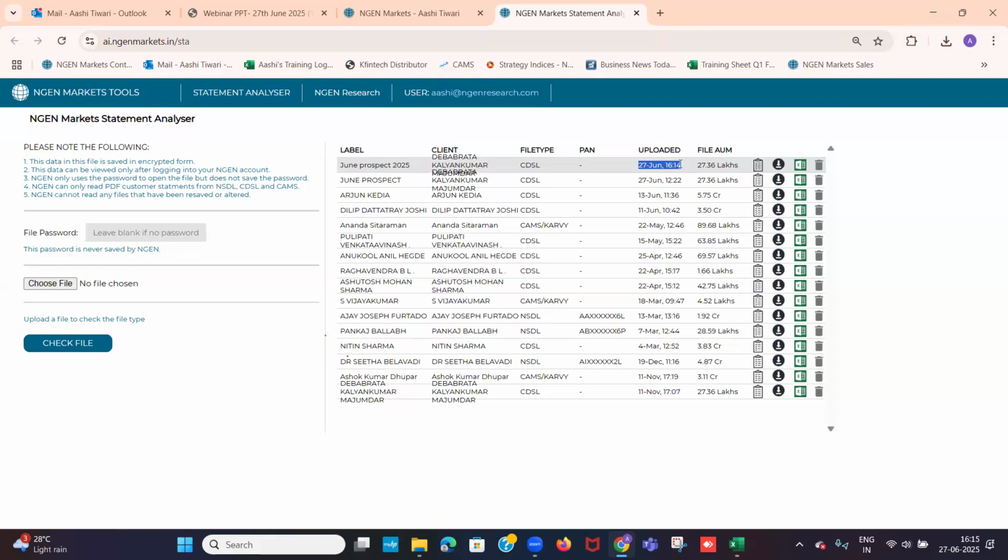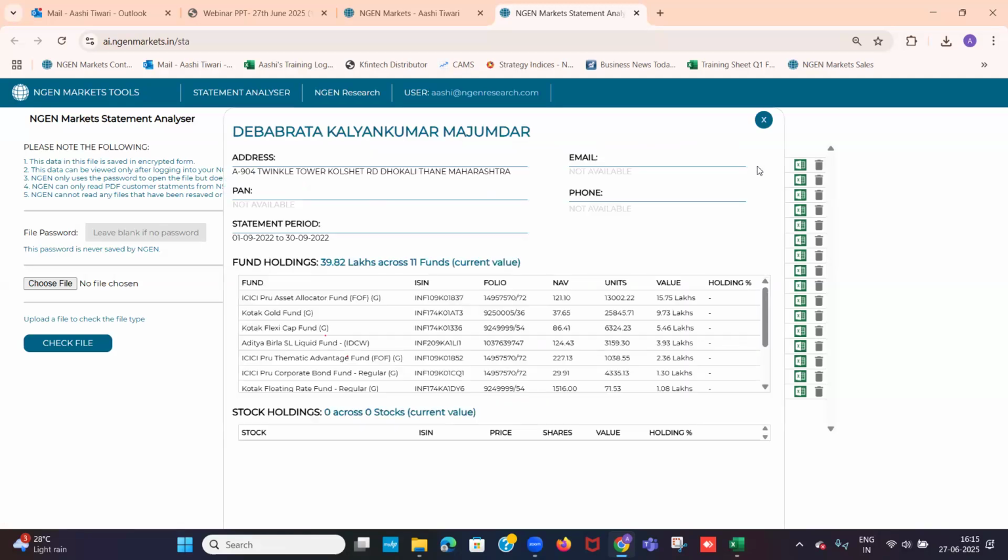Now, let's say you want to view the report for the same, that is, what is the holding in terms of mutual funds, as well as what is the holding in terms of stocks. You can simply click on this report icon right here. As soon as you do so, the ECAS statement will read both the mutual funds as well as the stocks.